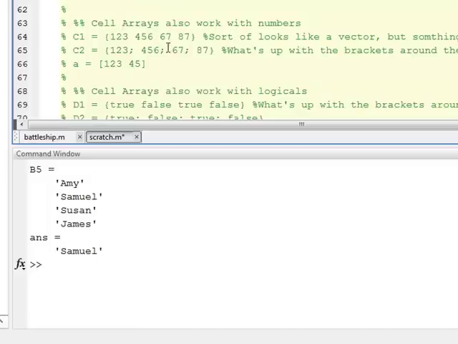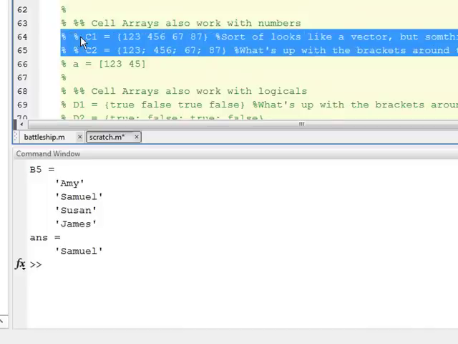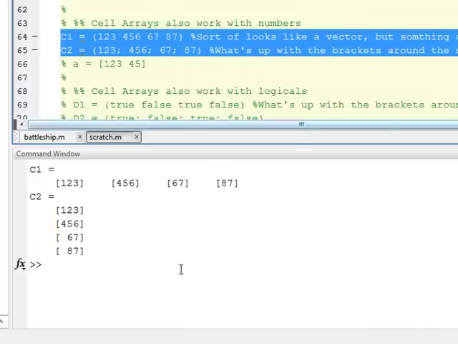Okay. It also works with numbers. If I do a cell array of numbers, it actually puts each individual number inside its own bracket. So each individual number is in a cell, just like when I did this with a cell array of vectors, each one was in its own cell, and those cells are indicated with the brackets. Everything but strings, the cells get indicated with these brackets, whereas strings get indicated with the quotation marks.